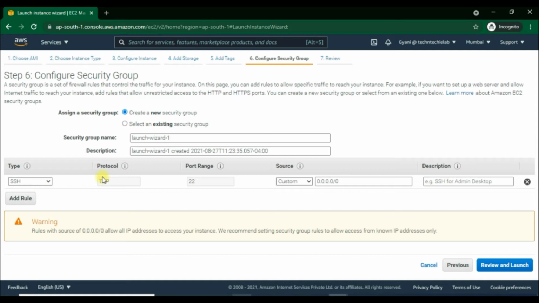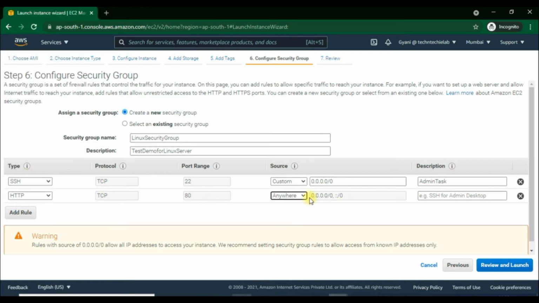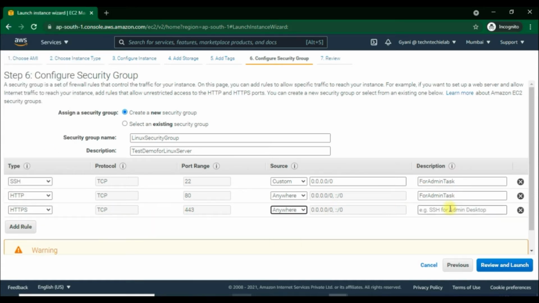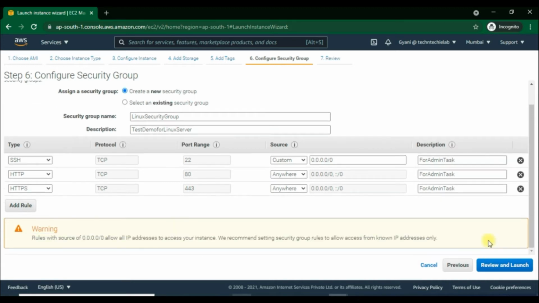So we are going to create a new security group and give it the name Linux security group, and in the description box we'll give test demo for Linux server. Here you can see that SSH is already here, which is good to have for remote connections, and to allow internet traffic to the instance we need to allow HTTP and HTTPS types for TCP protocol on ports 80 and 443 from any source. We need to add this rule.